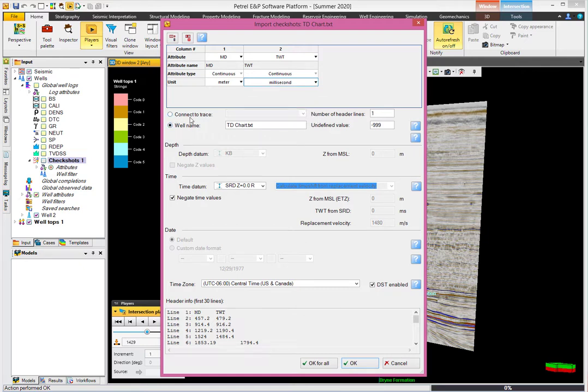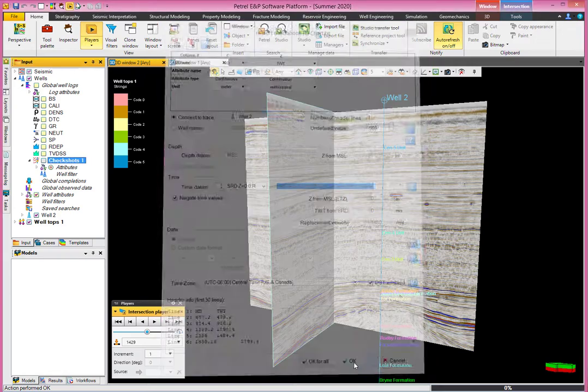In the next box we are going to exclude line 1. No data -999, that's fine. The well name, that's fine. And here you should click connect to trace. We're going to connect the TD chart to well 2 because that is done along well 2. Select that one and click OK.